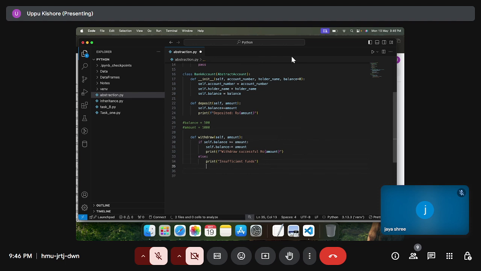Now we'll see one more method, get balance. So I'll create get balance. For this we don't need any other parameters. We just return self.balance. This will give the current balance.